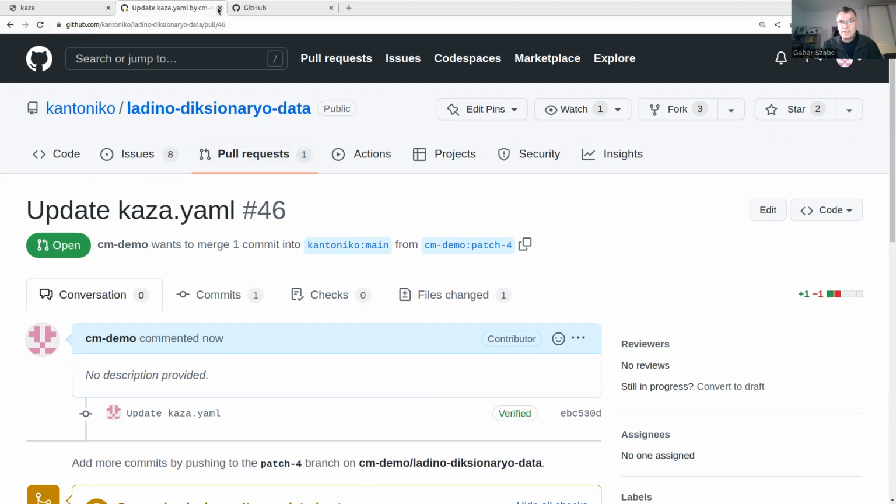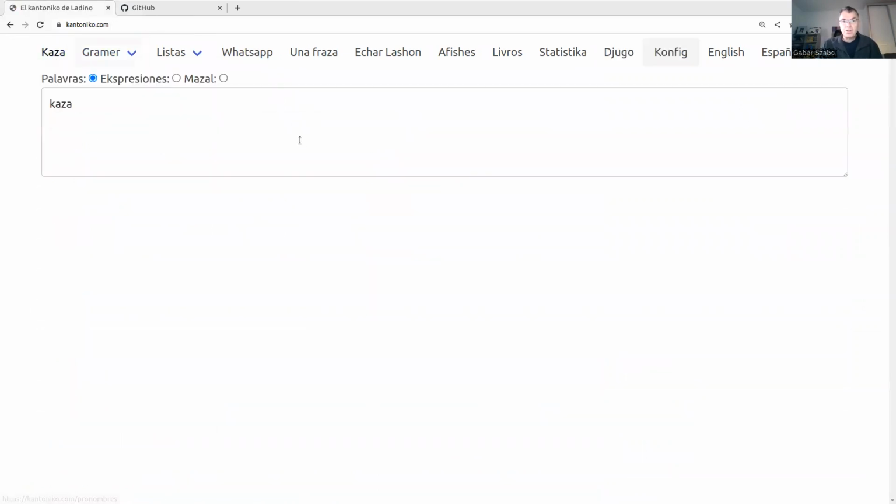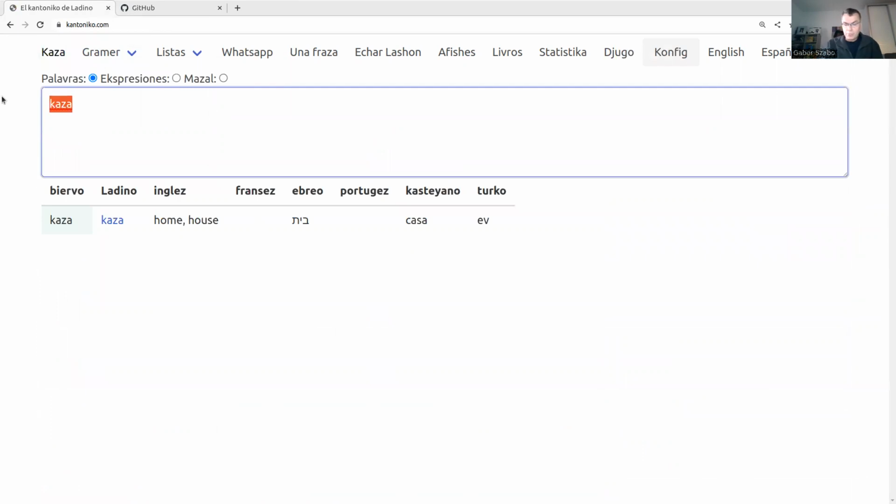Now you can close this tab. You don't need it anymore. And we are back to the Kantoniko website, and now you can go to the home page and write in some other word. This is not updated yet. I still have to accept it, and then the system needs to generate the website again. It will take some time, obviously.